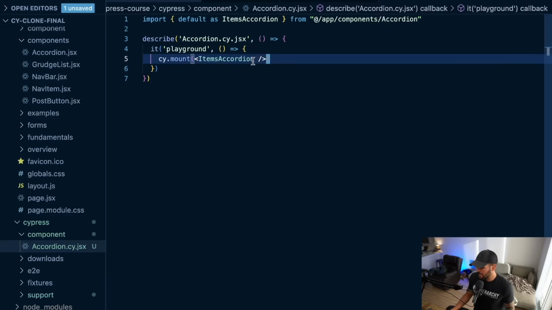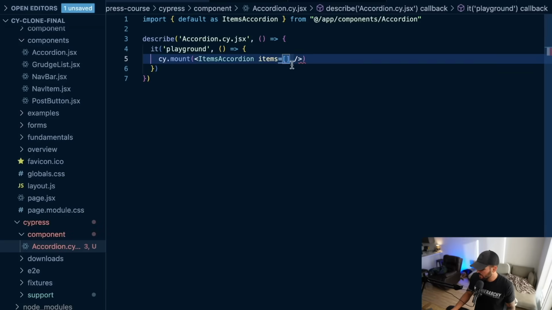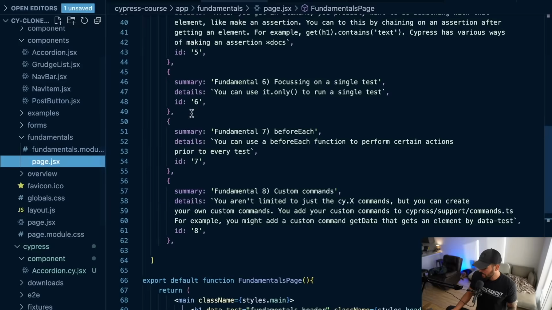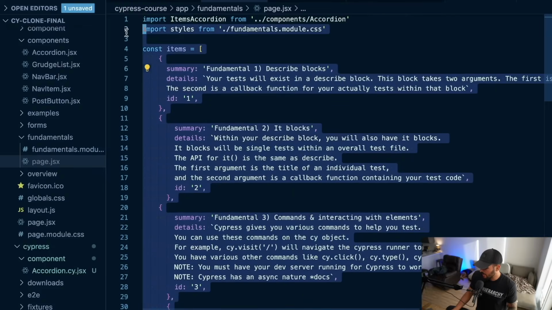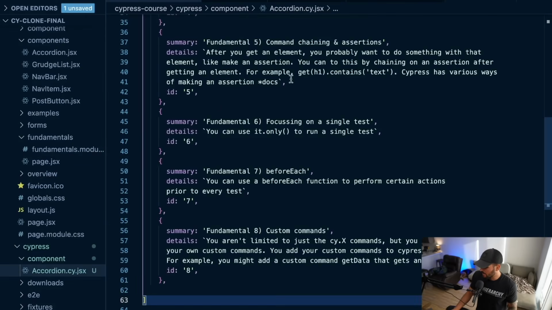But I do need to pass an items array here, and I need to put that in curly braces here. I'm going to go to, I think, my fundamentals page maybe, and grab some items here. So I'm going to just copy this items array, go back to my accordion, and then above my test, I'm going to set these items.